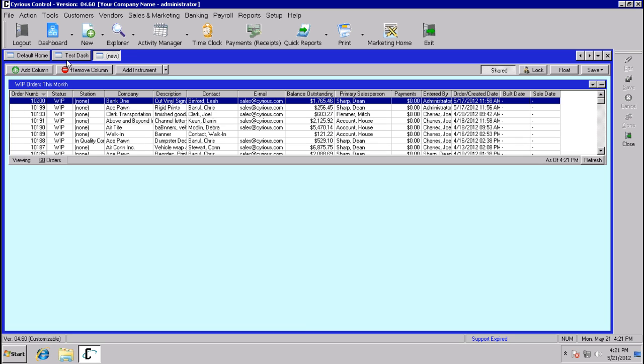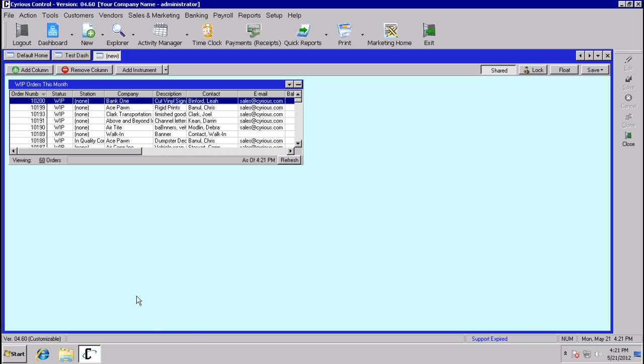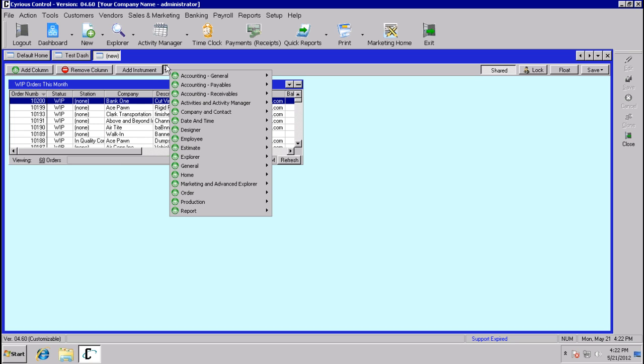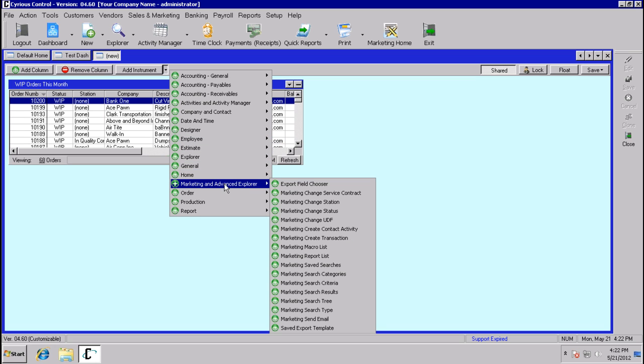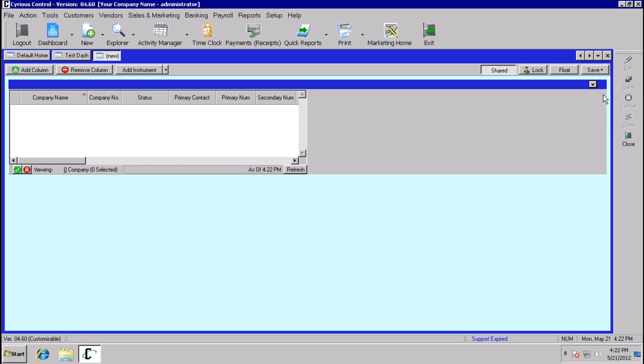And up here you'll see this little Add Column button. If you click that, it'll move it over to let you move and place multiple instruments on your dashboard so you can get more information. We'll go ahead and add a new instrument, and I'm going to show you guys how to incorporate the advanced query into a dashboard instrument. So by coming down and selecting Marketing and Advanced Explorer, and then Marketing Search Results, it'll pop up with an empty box, and we can select this Edit button.